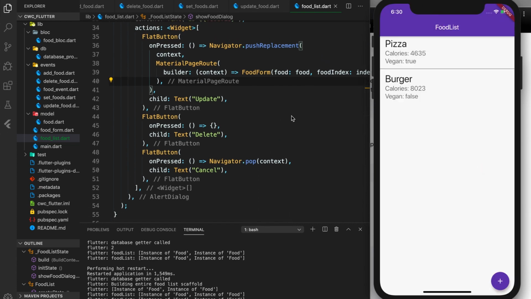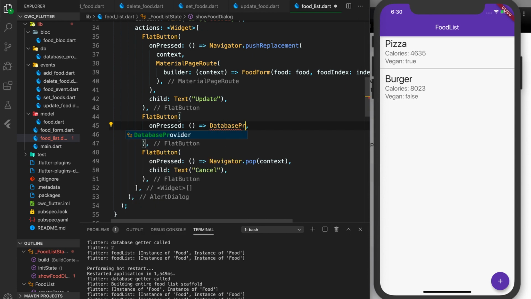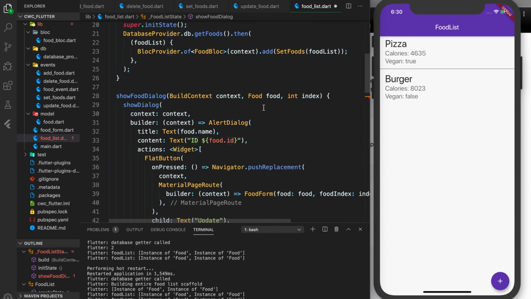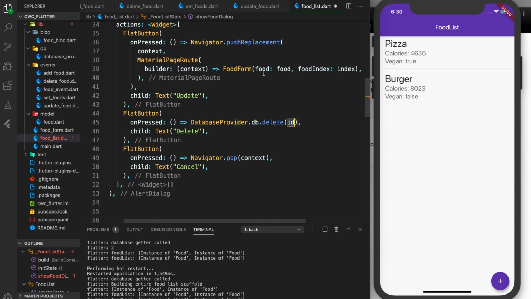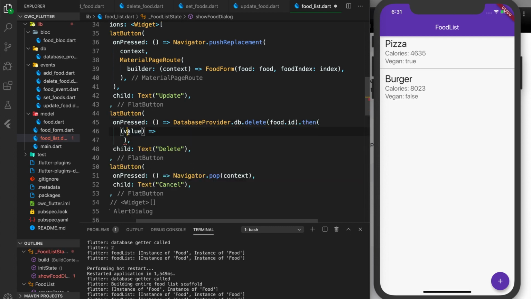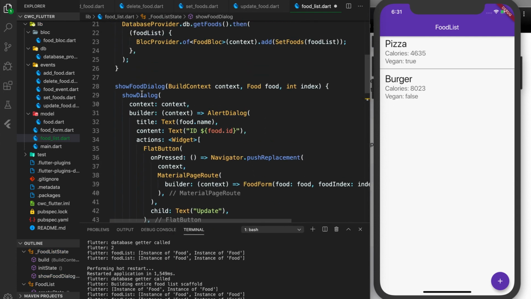So let's first work on delete. DatabaseProvider.db.delete. We pass in the ID. That's why I'm actually passing the food and index into the show food dialog. So we're using the food ID here. So we'll do food.id, and then we'll do our .then. And we're not going to use this value. You can just put underscore if you want to here. And then we'll say BlocProvider.of, don't forget the FoodBloc here, FoodBloc, and then we pass in the context. So I pass in the context here to the show food dialog.